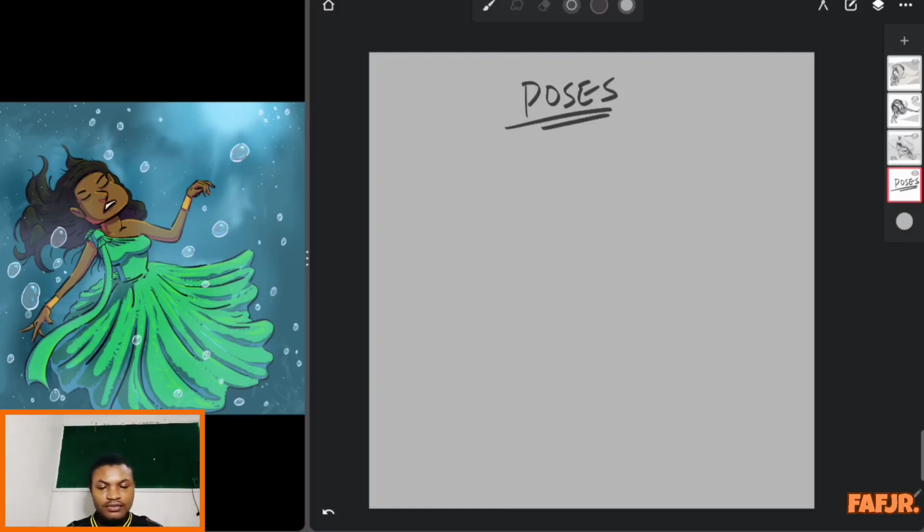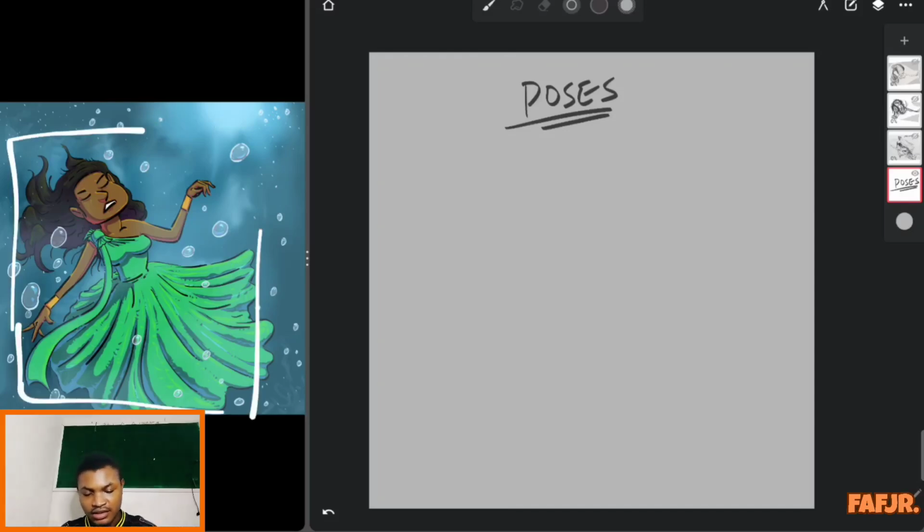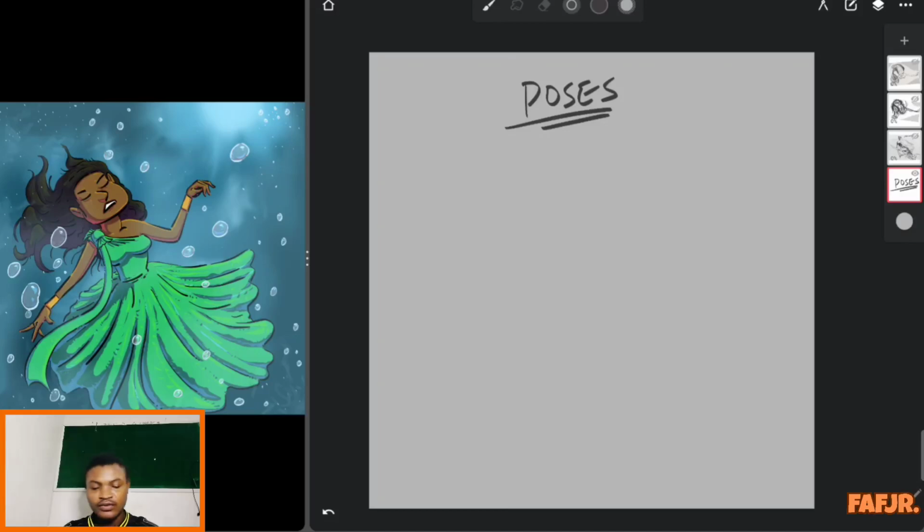And so for this example, today I'm going to be using this character. It's based on a short I'm working on. I don't want to reveal much about it, but it's still in the works. So we are going to be using this character for the example we are going to be doing today.